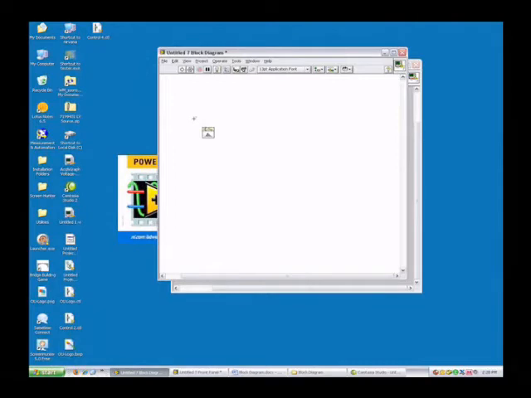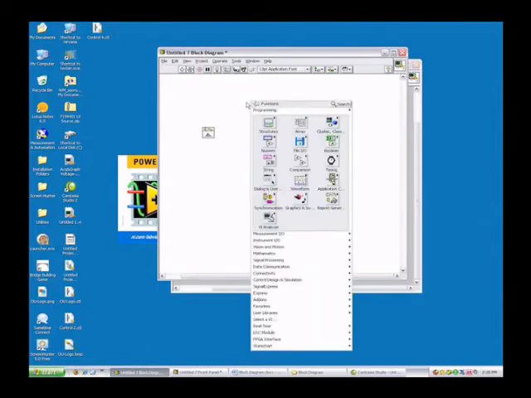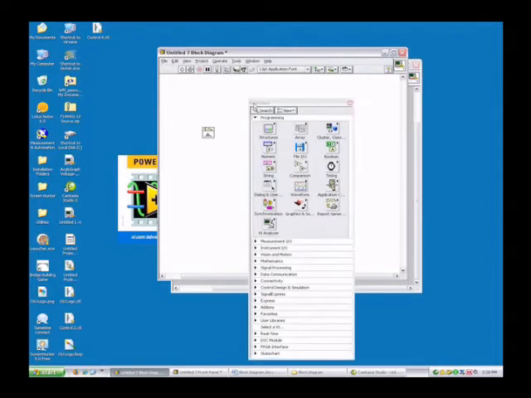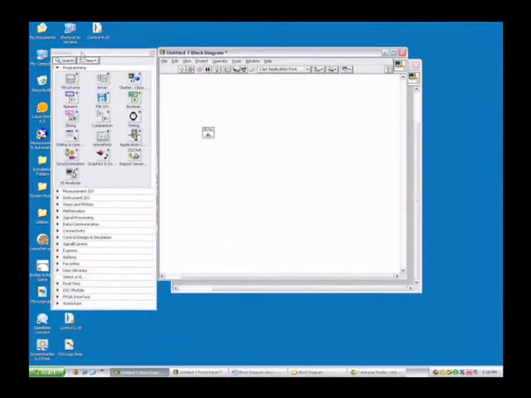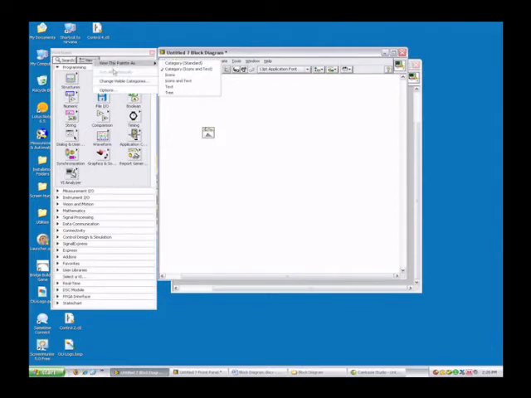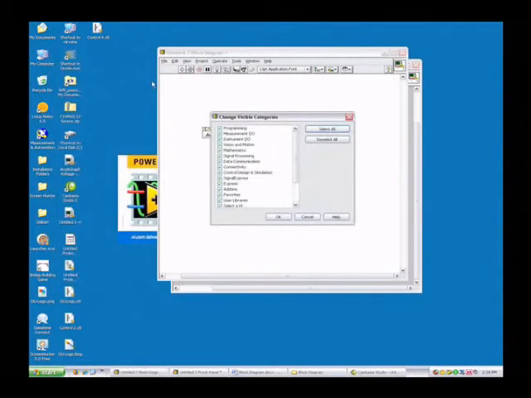If you would like to change the visible objects on the Functions subpalette, follow these simple steps. Right-click to bring up the Functions palette, and press the thumbtack. This brings up another button, the View button. Select View, and from the shortcut menu, select Change Visible Categories. In the Change Visible Categories dialog box, you can select the subpalettes that you use the most, or click Select All to include all subpalettes.